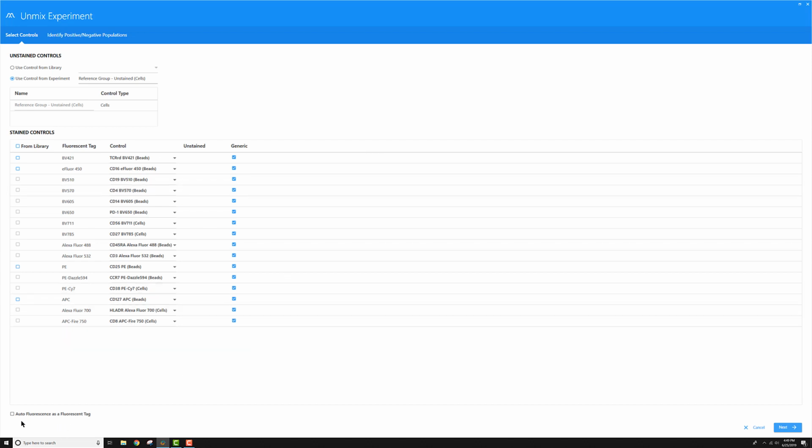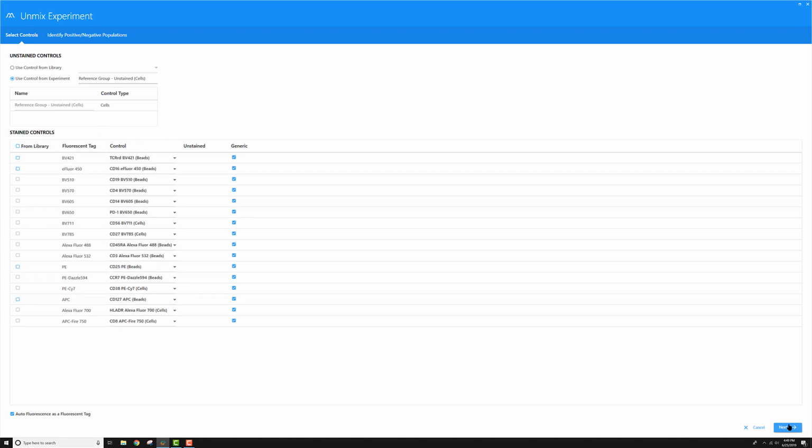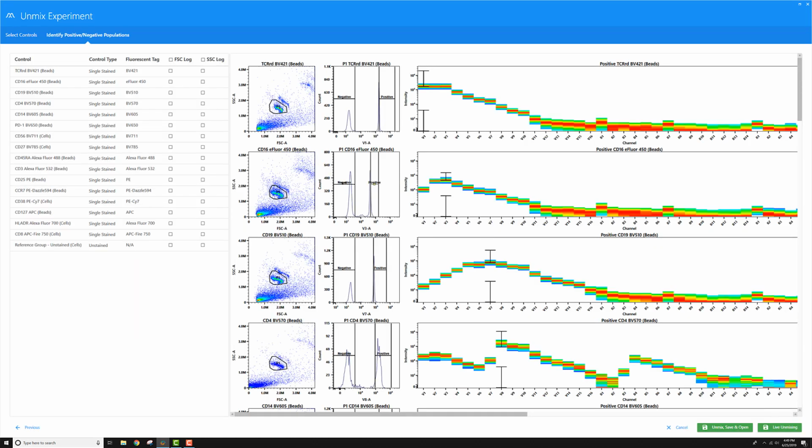Then, in the lower left, there's this little checkbox for autofluorescence as a fluorescent tag. When I check that, the software is going to extract autofluorescence as a parameter, so autofluorescence will appear in the drop-down list along with all these other dyes on my dot plot axes. I'm going to go ahead and click Next and tweak my gates a little here.